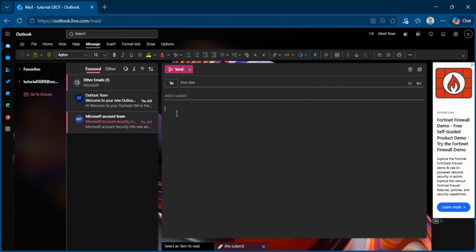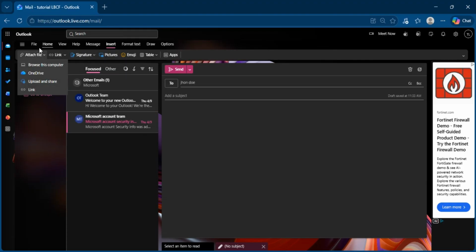Next, click inside the body of the email where you would normally type your message. This ensures that everything you add will appear in the right place, especially when inserting files or other elements into the email. Now, move to the top menu and click on the Insert tab. This section allows you to add different types of content to your email, such as attachments, images, and more. From the options available, click on Attach File to begin adding your PDF.